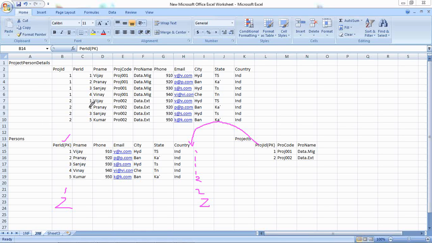So in that case, if you try to identify the relationship here, one person can work in multiple projects, and in one project multiple employees may work. If you observe, these two tables have a many to many relationship. So whenever you have many to many relationship between the tables, you can't relate these tables directly. You have to relate using one intermediate table.